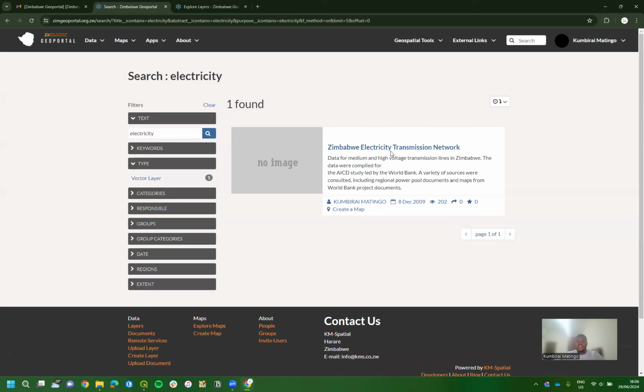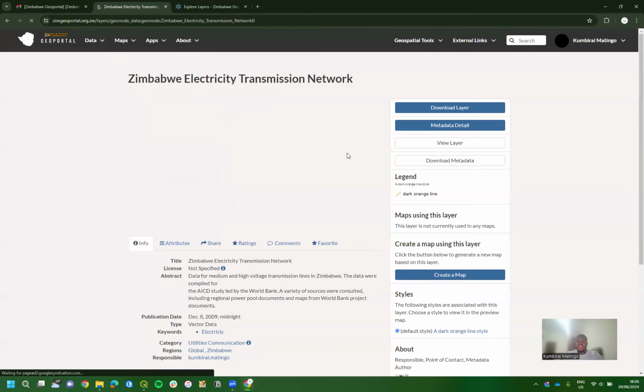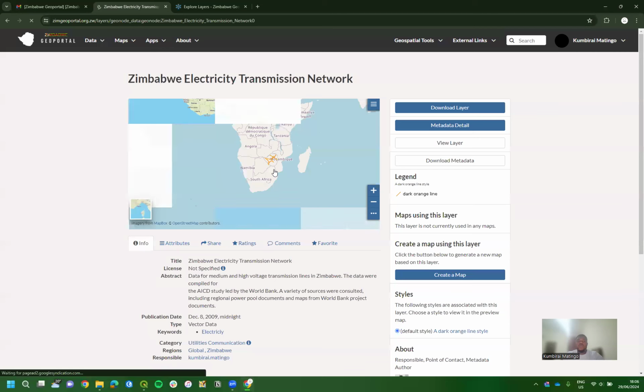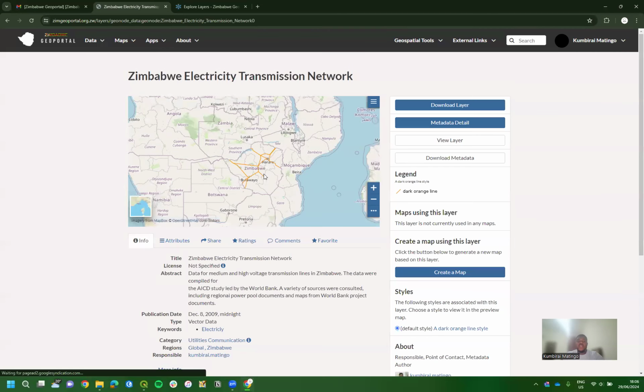As you can see, it's saying Zimbabwe Electricity Transmission Network. This is data for medium and high voltage transmission lines in Zimbabwe. If I click on that data set, I'm going to see an overview map over here. I think it's still loading, but while it's still loading, we can also explore. Okay, yeah, now it's up.